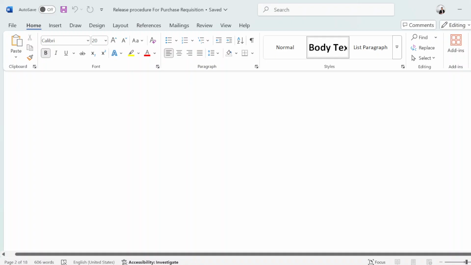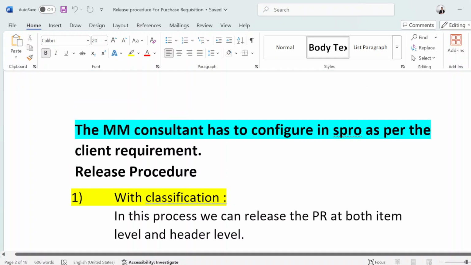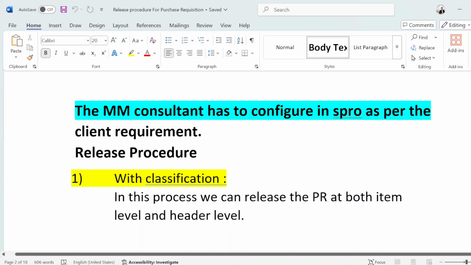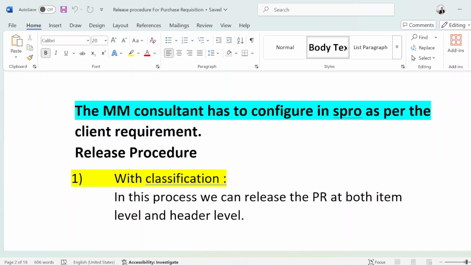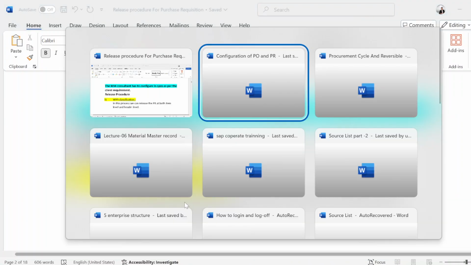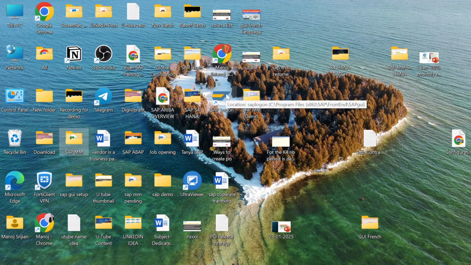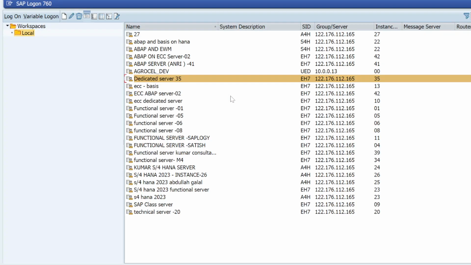There are two ways available: one is with classification, another is without classification. With classification, we can do it at both header level and item level. I guess you are clear on header level and item level. Header level simply means it is applicable to all the line items available in the document. Let me show you also, if you have any confusion about what header level and item level mean.